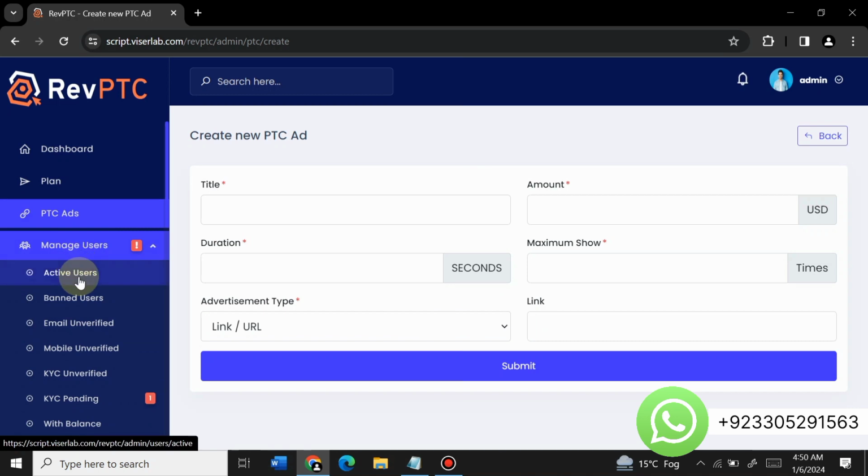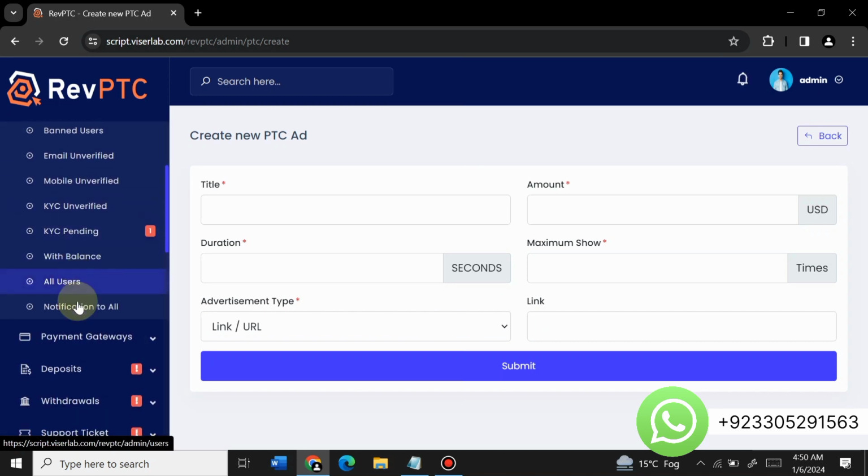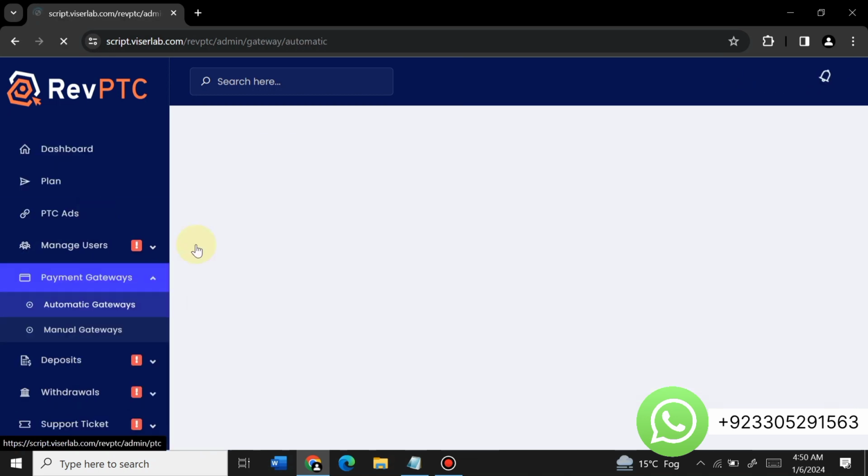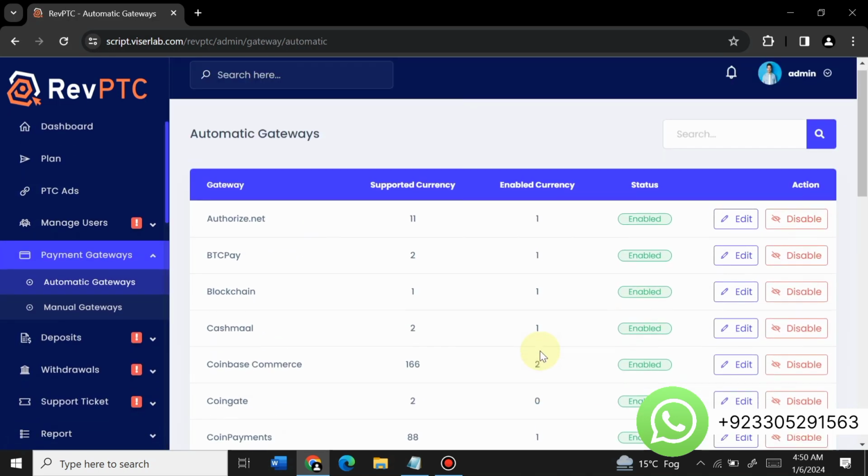So here is manage users. You can manage all the users by going to active users. You can manage their KYC. From payment gateways, you can manage the payment gateways. So these are all the automatic payment gateways you can see right here.